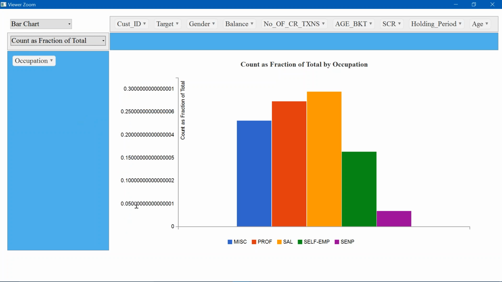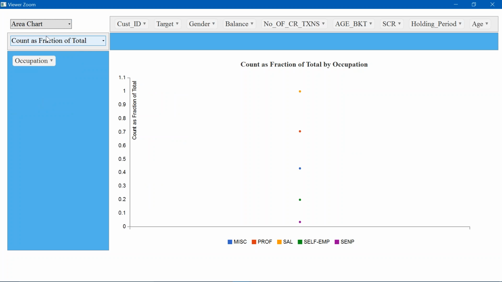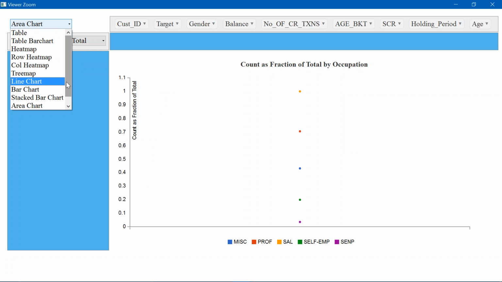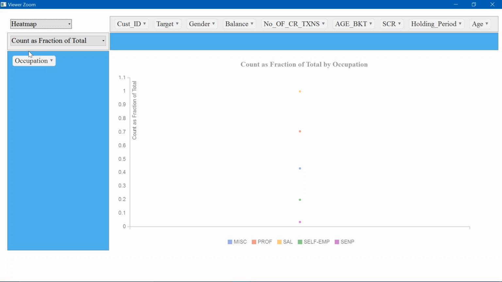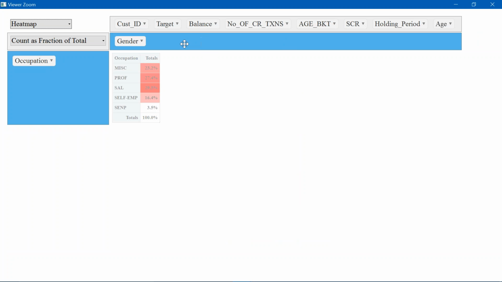Okay, so now these have become fractions, but a bar chart showing fractions doesn't make sense. Let us see whether it has got something called pie, but it does not have pie. Let's see area. What will it do with area? No, it doesn't make sense. So if pie is not there, let's use heat map. Okay, so it's showing me the distribution, proportions. Yeah, I want a cross tab between two things. So let me take occupation versus gender.